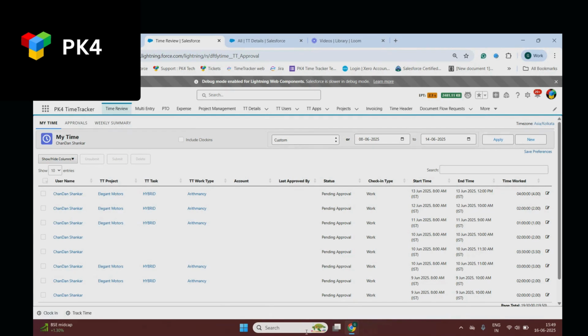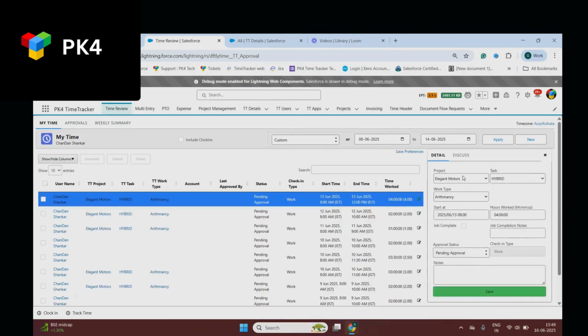So if you want, you can also edit the time entry. If you want to edit it, click the pencil icon. You can select the proper project, task or work type if you have not selected earlier, and also edit the start date and time and the hours you have worked. So here it is 4 hours. I'll make it as 5. So once you make all the changes, click the save button.